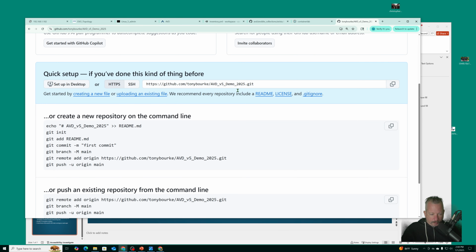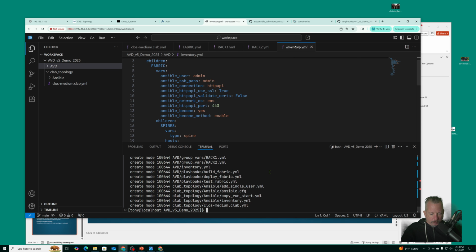And then I take this, copy this, and what I'll do is I'll do git remote add origin. You can call it whatever you want. Origin's the name that people use most often, and then I paste the URL. So now if I do a git push origin main, the name of the remote repository is called origin, and I'm pushing the main branch.